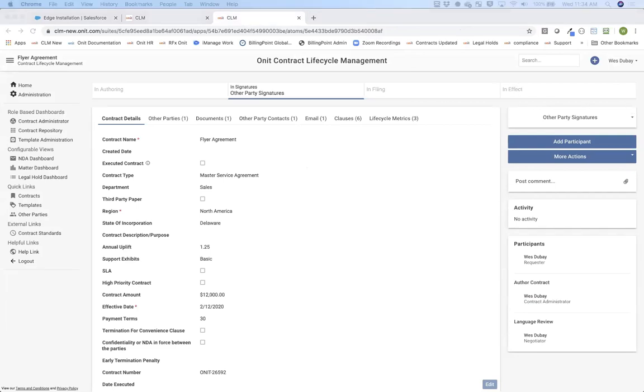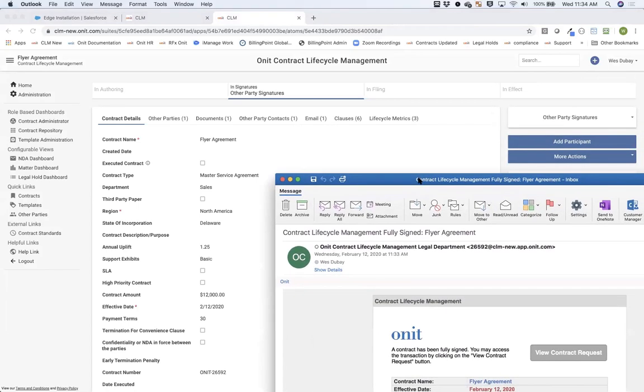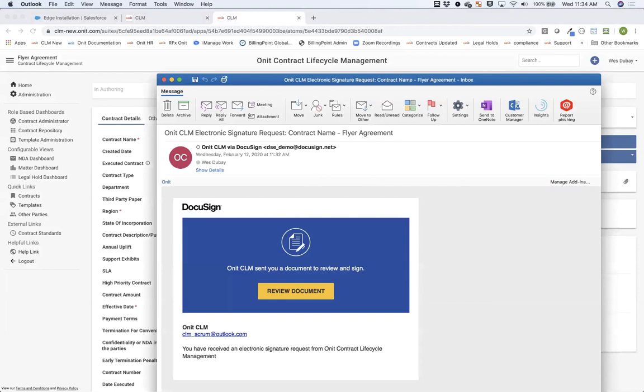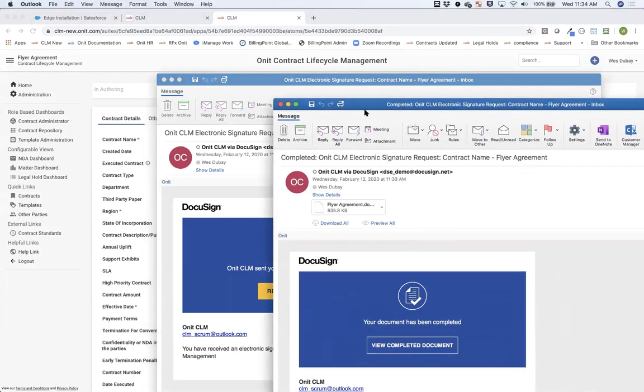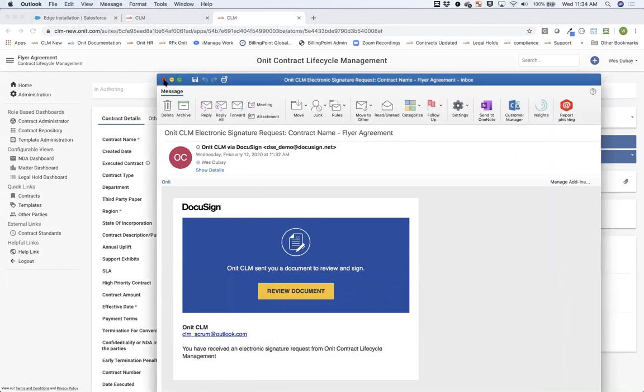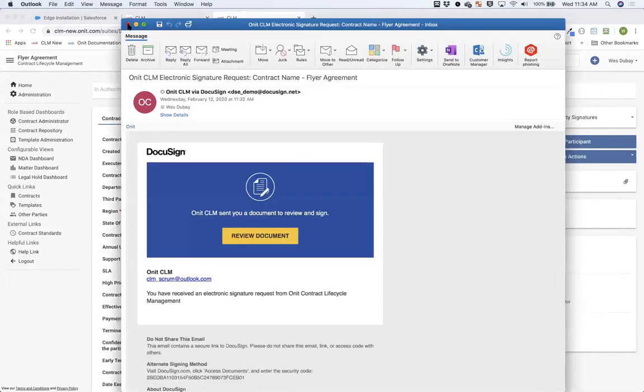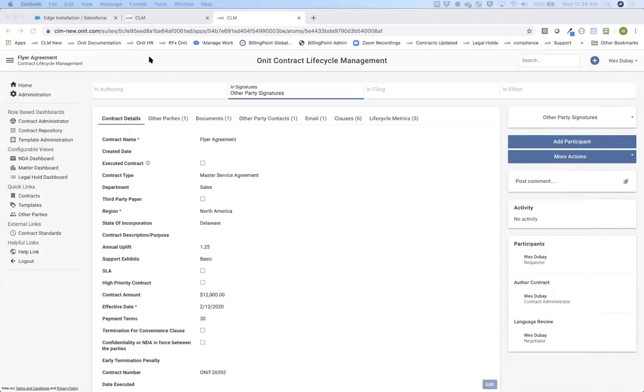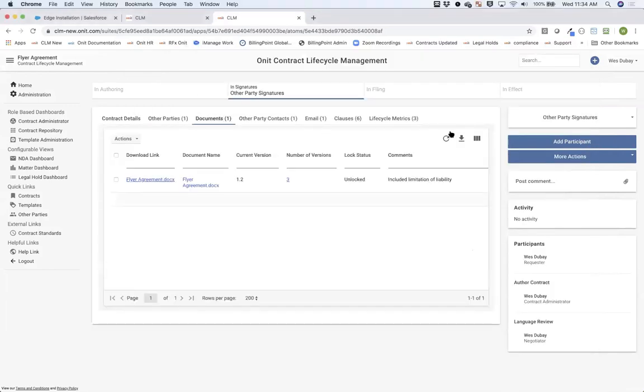And so here's a notification where we're getting the note that we've got that contract fully signed that can go out to any of those roles that you need. And we also have those completed signing process notifications from DocuSign as well. And we'll close out of those and refresh this document tab here, and we can see that we've gone from that 1.2 to a 2.0 version, and we've got that signed PDF.